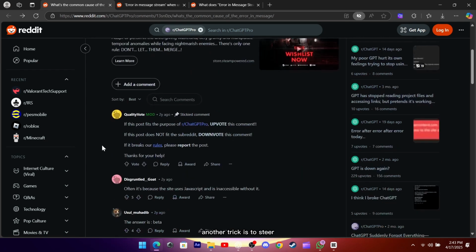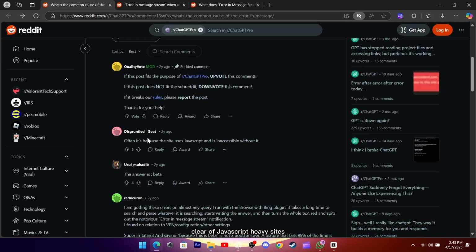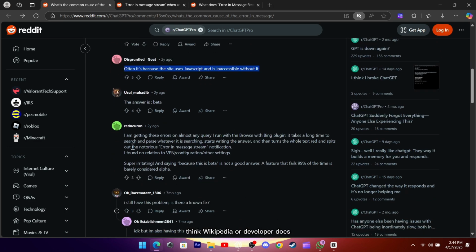Another trick is to steer clear of JavaScript-heavy sites. When ChatGPT's browsing tool encounters pages full of dynamic content and scripts, it struggles to scrape the text. If you stick to simpler, text-based pages, think Wikipedia or developer docs, you'll have a much smoother experience.